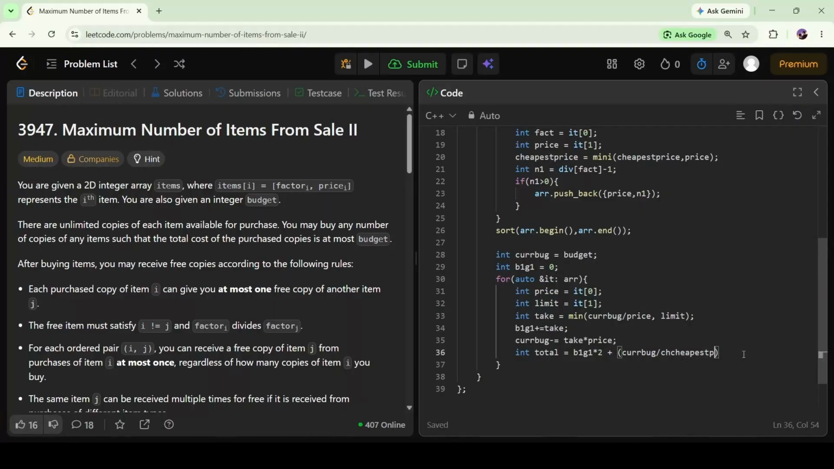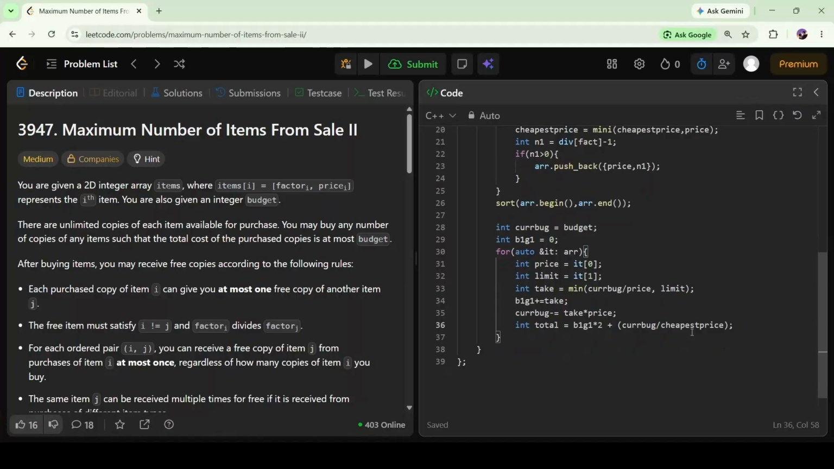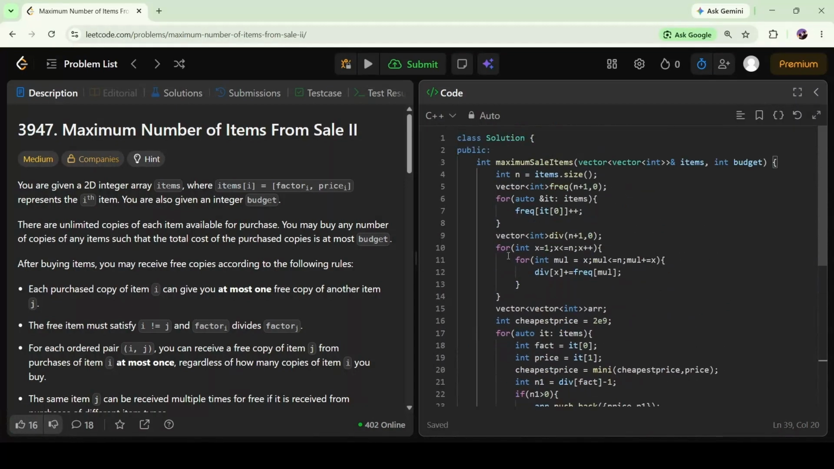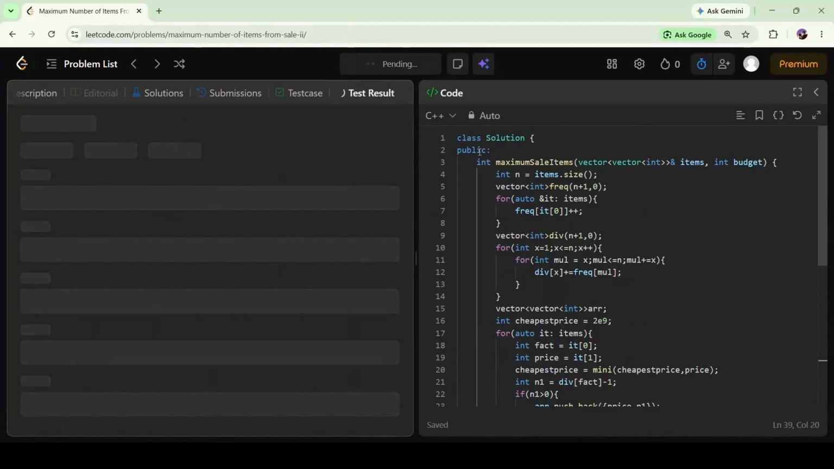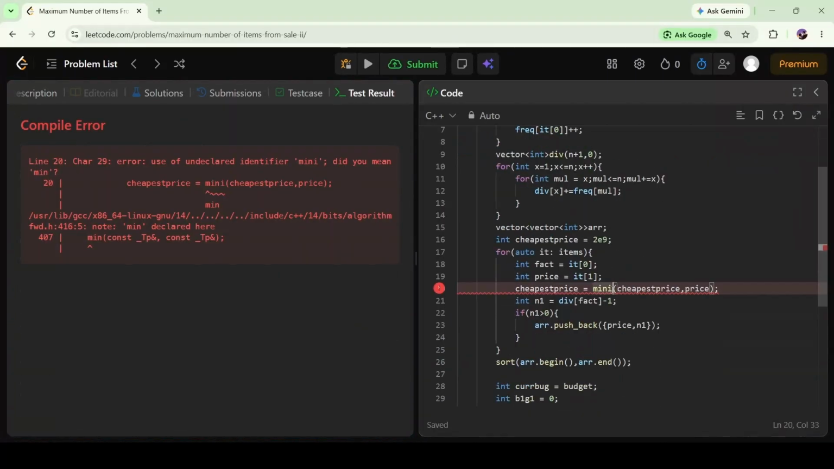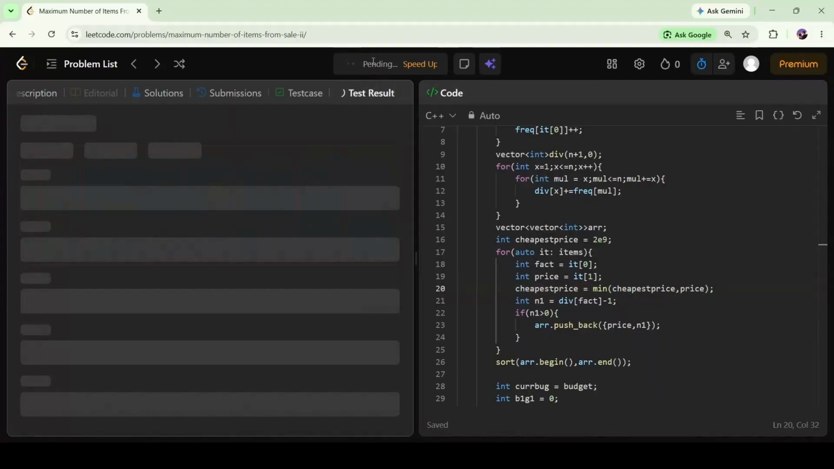Cheapest price, right? And that's all. Just update our answer as a max of answer and our total, and at the end just return our answer. That is it. So let's run it up. So it will be min, not mini, it will be min, and run it.